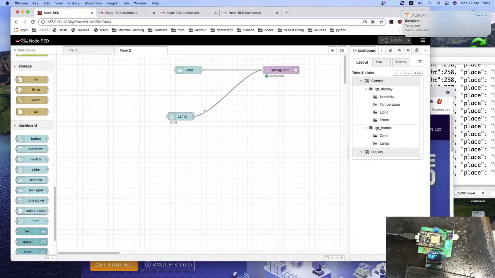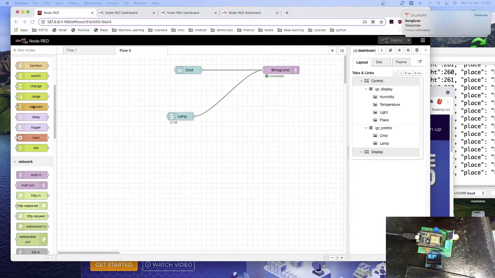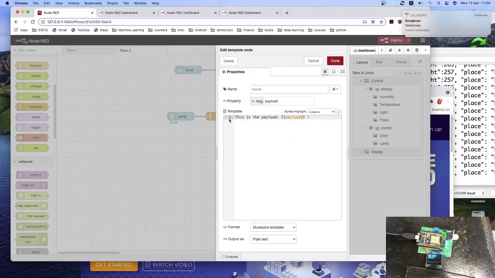So what we can do is find something to make it become lamp equal to this value instead of just the value. And the node that we use is the template node. So find the template node here and drag it. Use the template node after the slider like this. And double click on the template. Okay, and you see an example in this template.